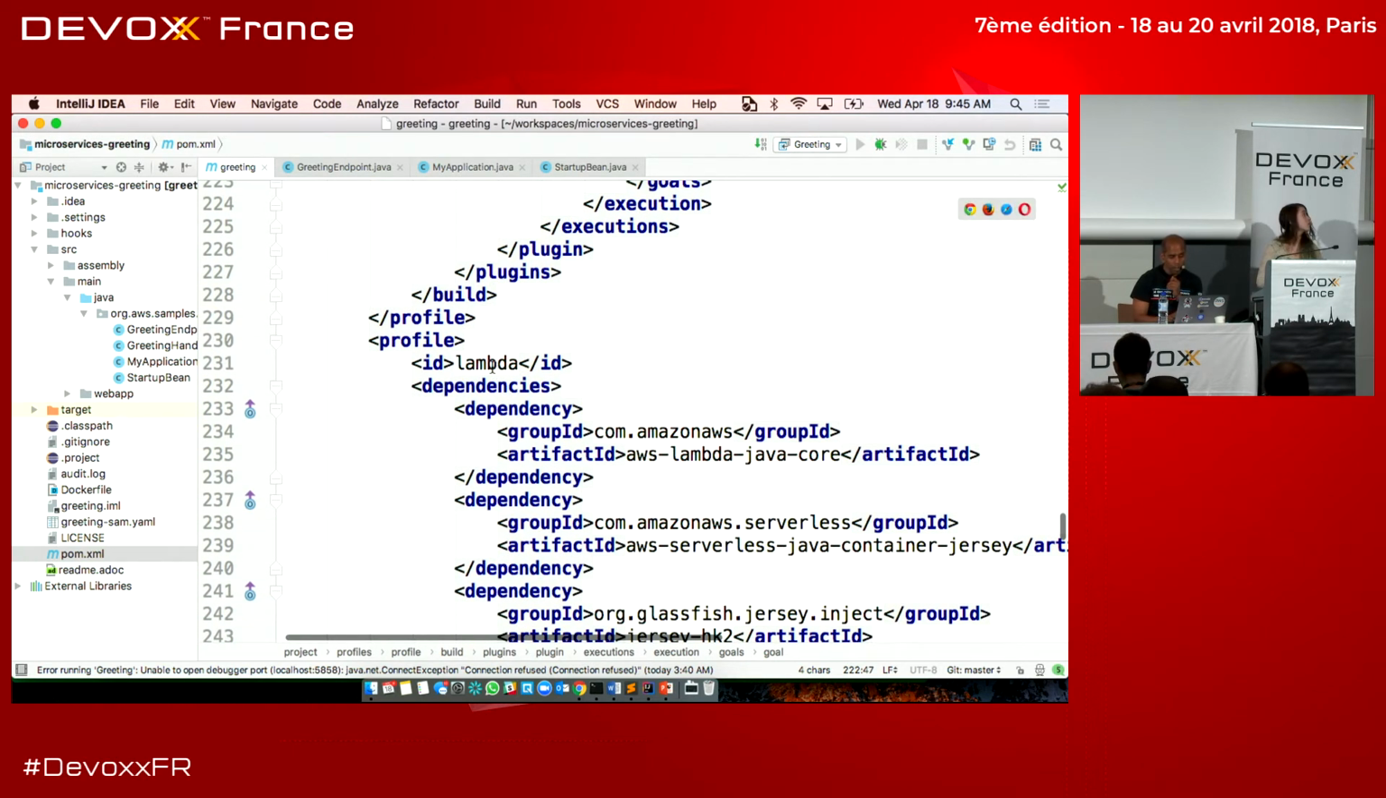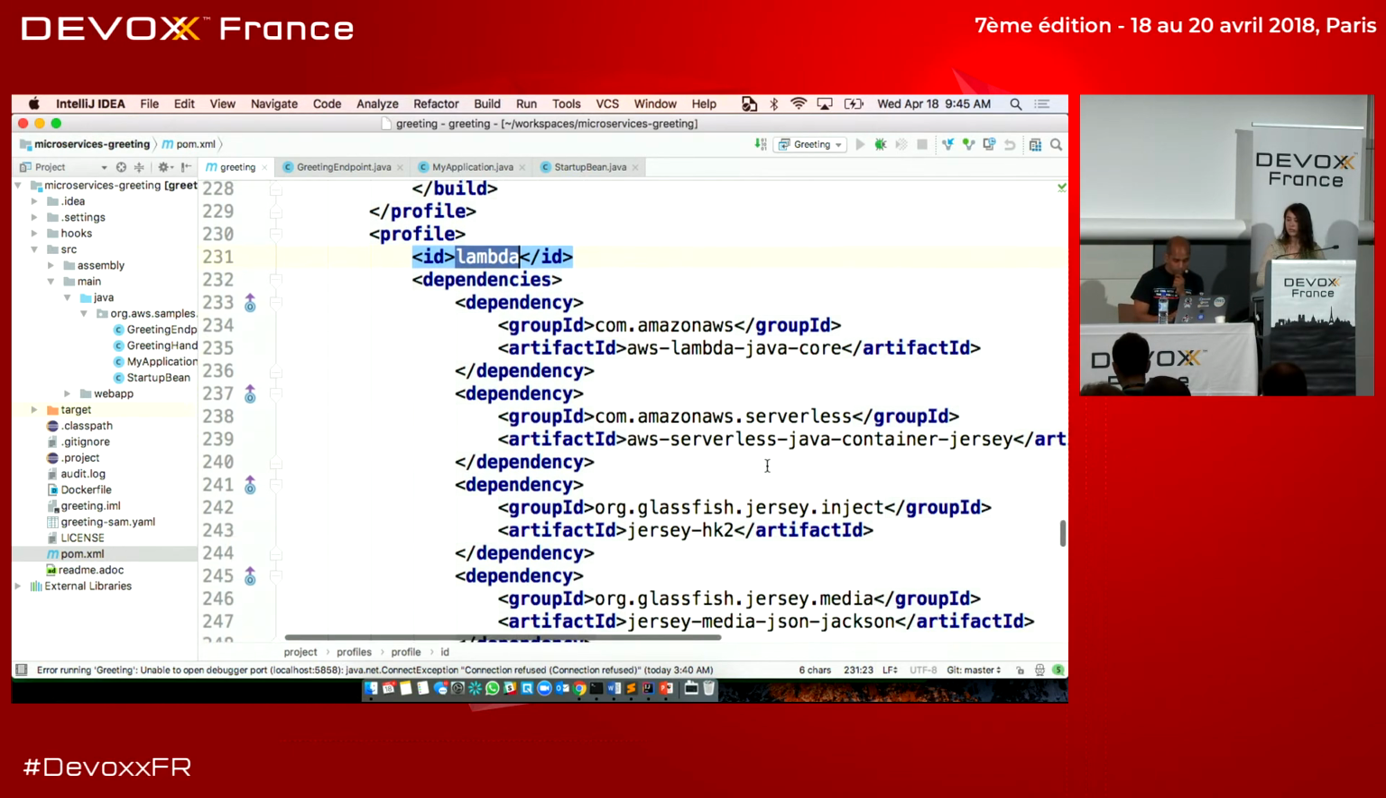Just the way I have a Docker profile, I have a Lambda profile as well, because when you are running a serverless function on Lambda, you need a deployment zip. And I need certain specific dependencies included to make a fat jar. So I'm using the Lambda Java core. This Lambda Java core is not required in the Docker profile, for example. So the way you package the jar file is a bit different for Docker and for Lambda.